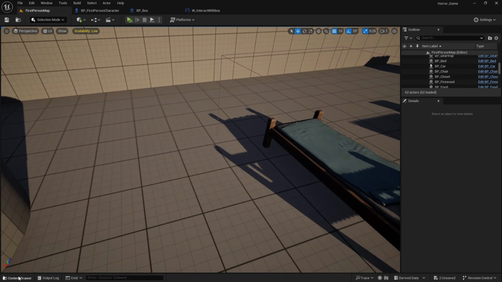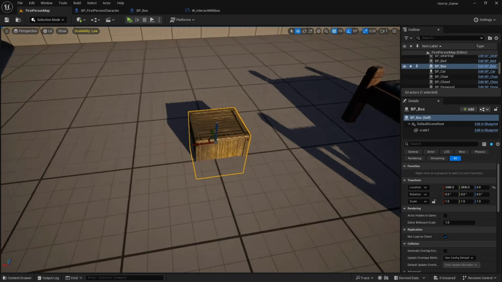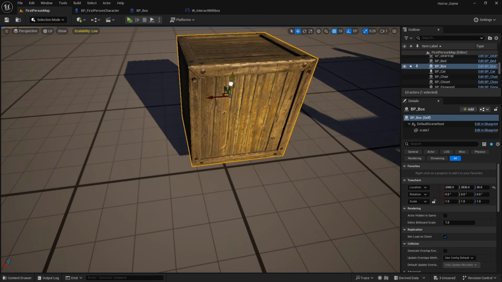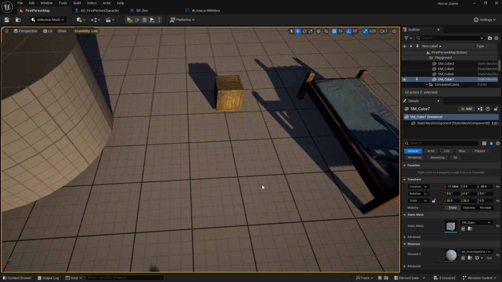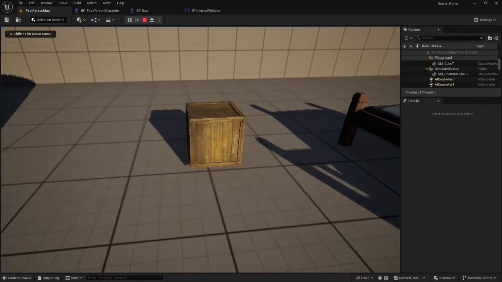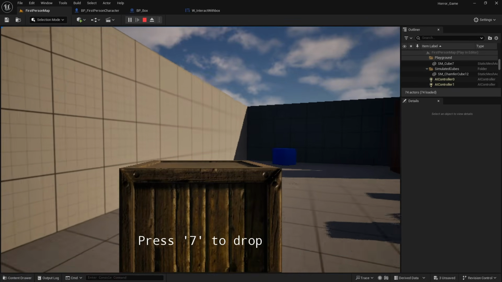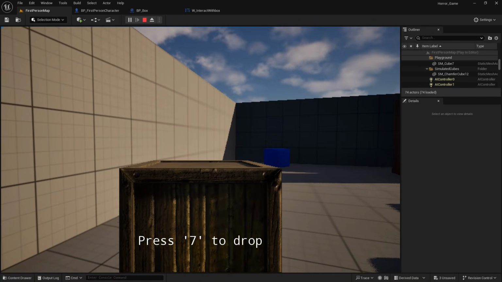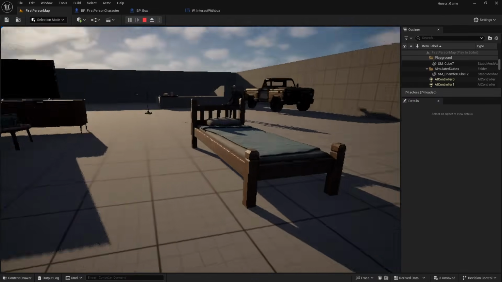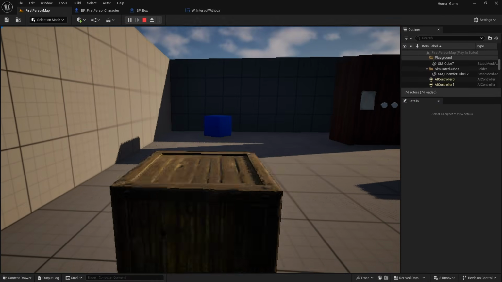So I'm just going to drag it into the world. And I'm going to bring it up so we can test it out. So when I interact with the box, as you see, it's in my hand, and then I can move around, and then when I click on the key, it drops, and we can repeat this process.